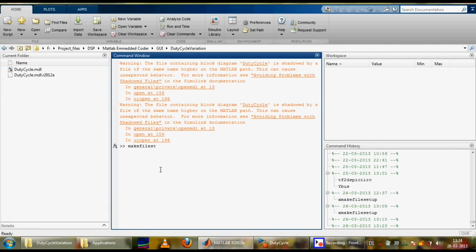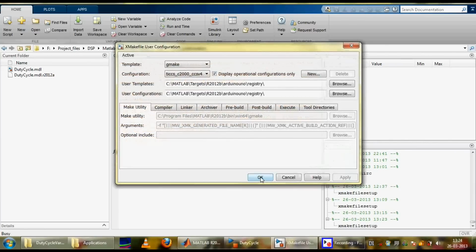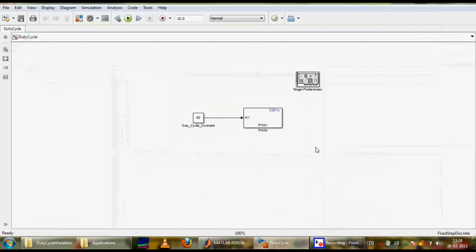Just type xmakefilesetup. Sorry, xmakefilesetup. If you press enter, your window will open. My template is selected as Gmake and I have already configured for CCS version 4. Just press OK and make sure your target preference is also correct.